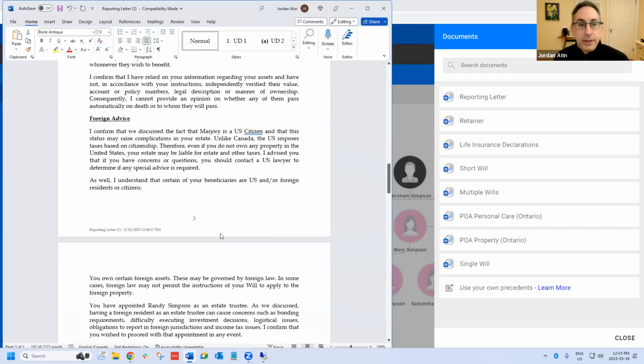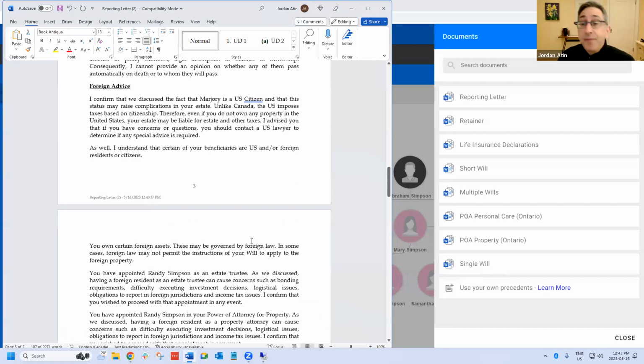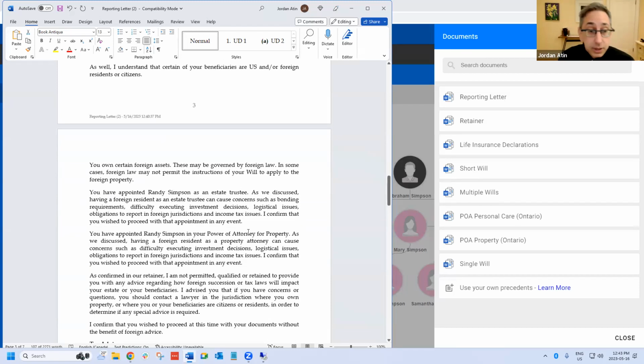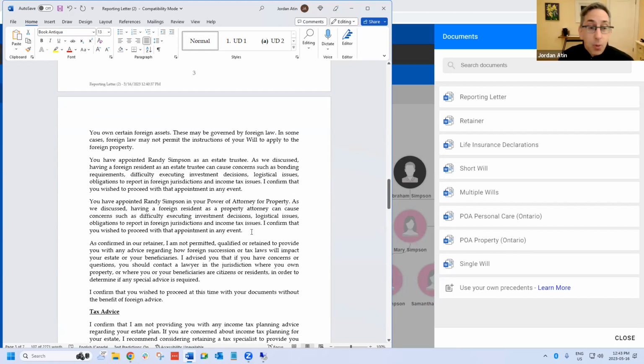So you were content to do that. Then it looks at all the data and sees, okay, are either of the clients US citizens? Are any of the beneficiaries US people? Do you have foreign assets? So it's going to put in reminders if it sees that you've got any of those. If it sees that you appointed a US person or a foreign resident as an estate trustee or an attorney, it's going to talk about that and the warnings that you probably gave them. And hopefully if you didn't, well, it's in here if you forgot.